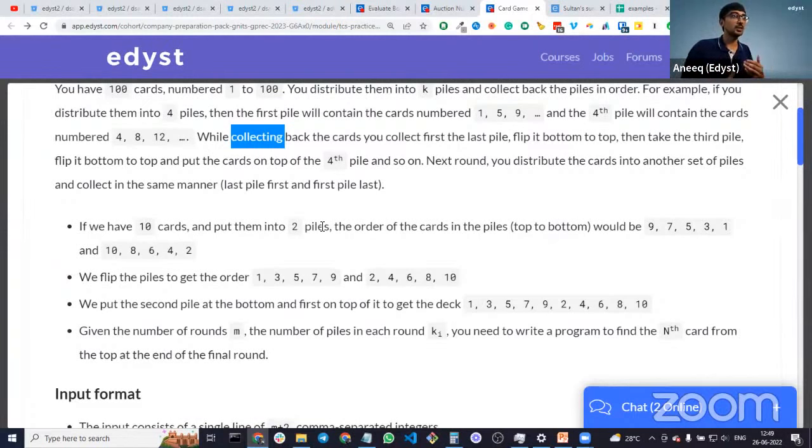Next round, you distribute the cards into another set of piles and collect it in the same manner. Some confusing thing here. Basically, while collecting back the cards, you collect first the last pile. You take the last pile, flip it bottom to top, take the third pile, flip it bottom to top, and put the cards on top of the fourth pile, and so on. Next round, you distribute the cards into another set of piles and collect it again in the same manner.